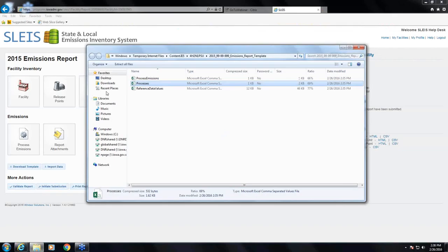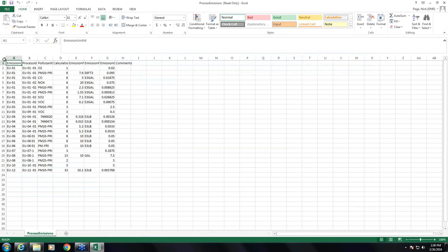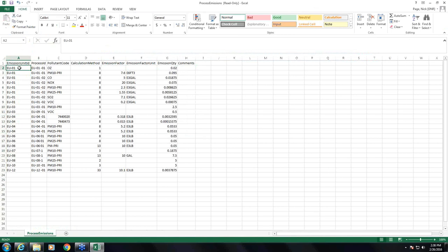The third file that's part of the import process is the process emissions file. Again, you will notice only emission unit IDs and process IDs that were in the facility inventory as having a status of operating will be included in this file.